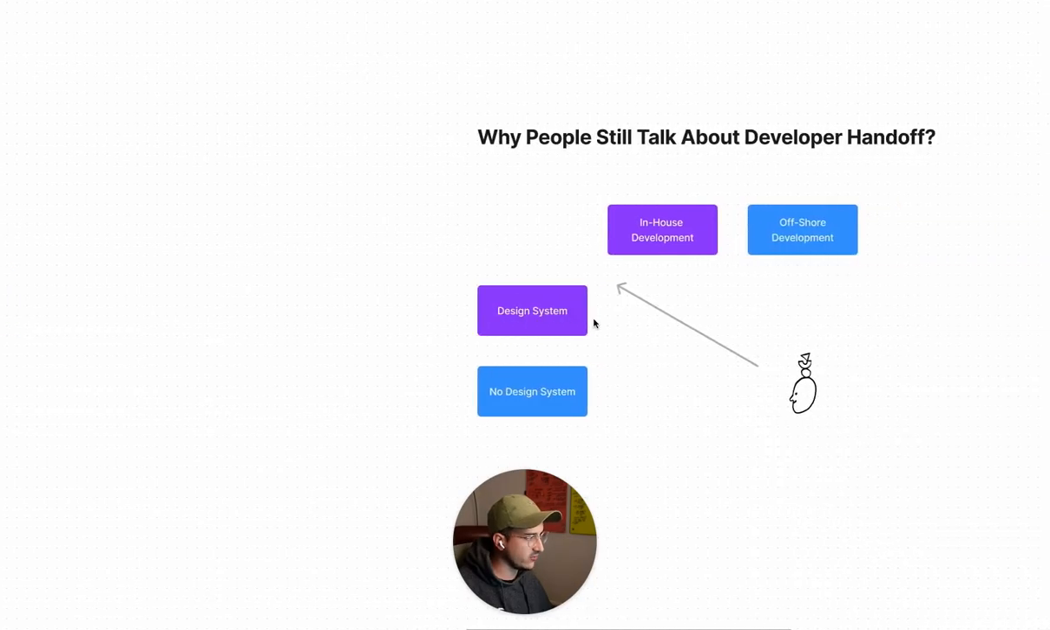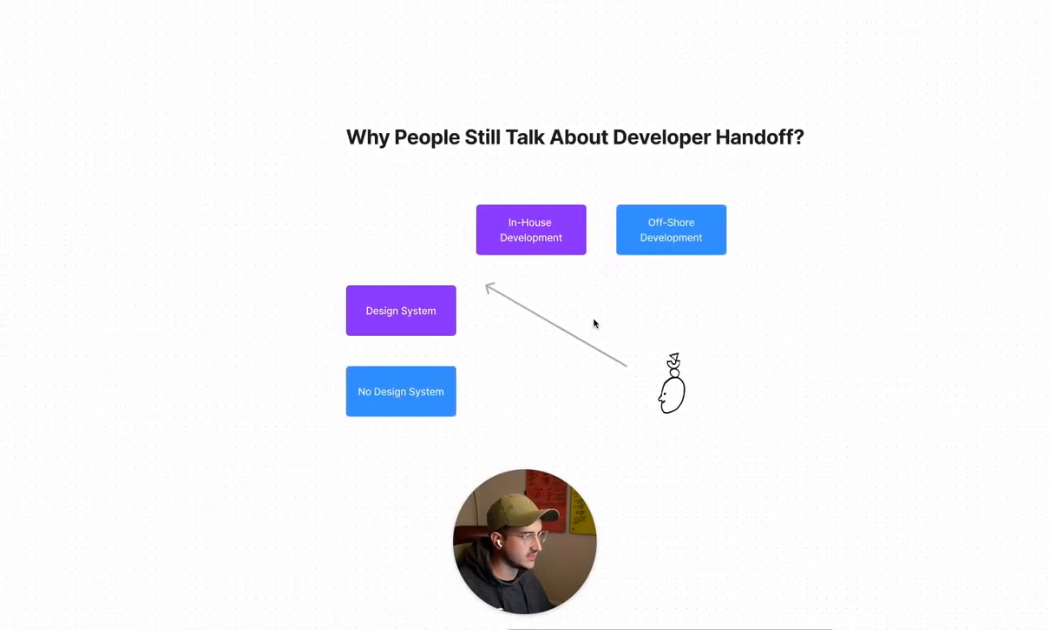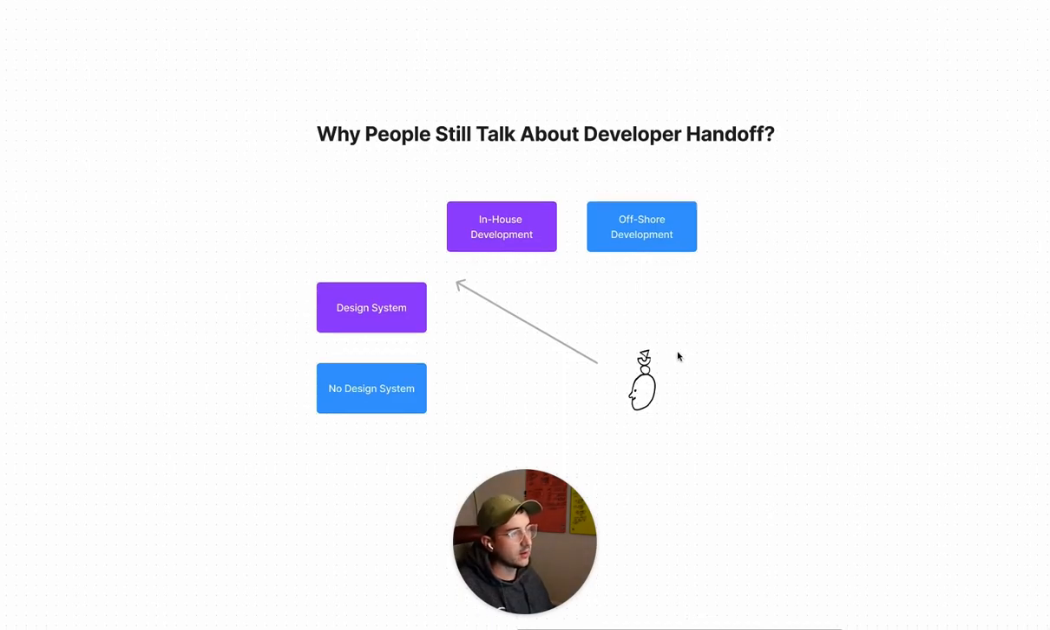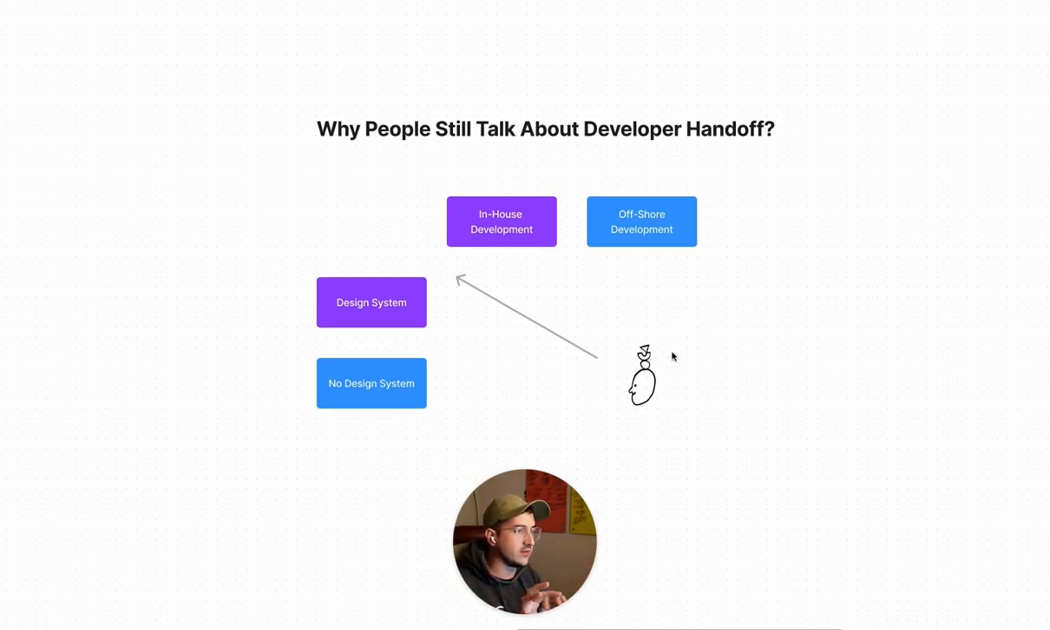Okay, so another thing that I wanted to touch on is why people still talk about developer handoff. I mean, if what I'm saying is true, then there must still be a reason why people believe this is a thing. And I have given this a lot of thought, and I have come to the conclusion that it's just a very simple thing. There are just many types of development shops. There are many types of tech shops in the world, right?